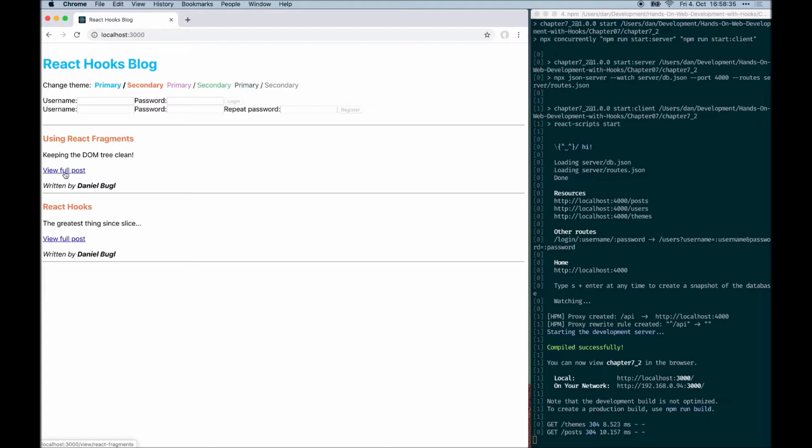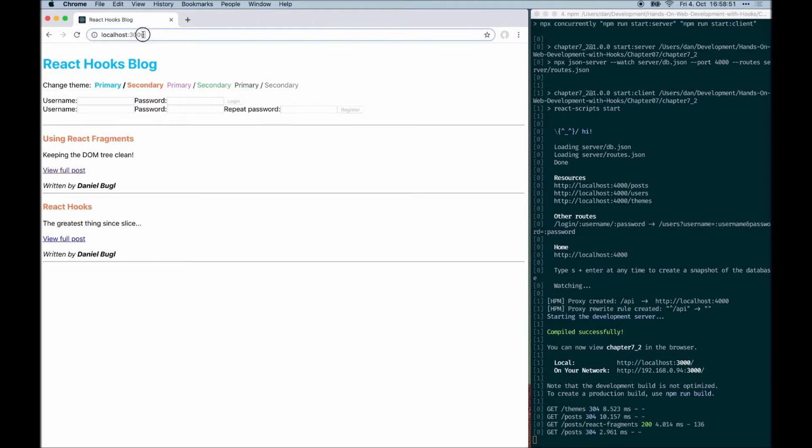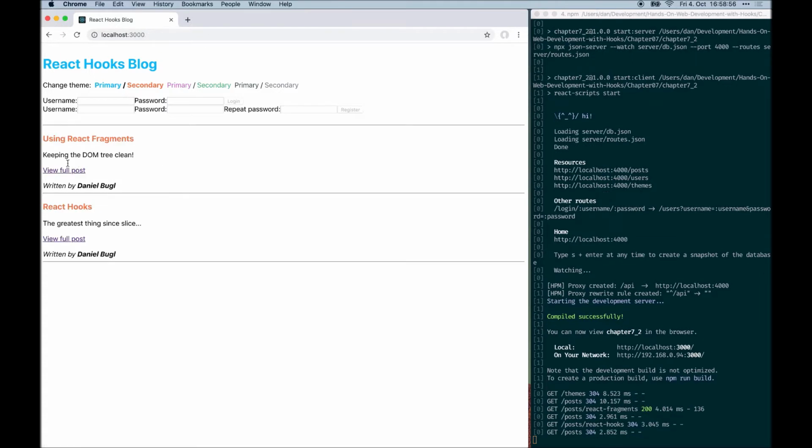So now we can click on the link, and as you can see, it takes us to /view/ID of the post, which is React fragments here. And then we can see now the post page is getting rendered again. However, now we also added a go back button, which takes us back to the main page. And of course, the links work for each of the posts. Each of the posts has a separate page.